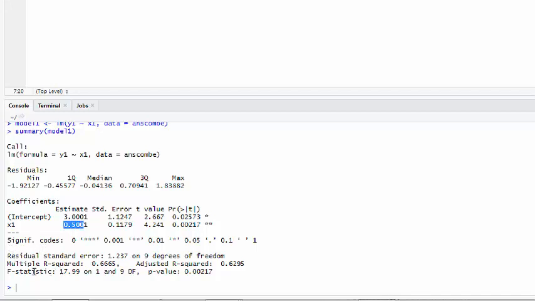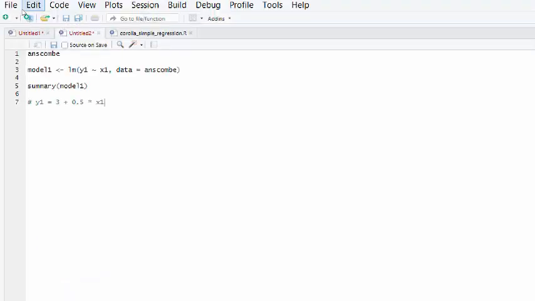Where's my R squared? Well, R squared is right here, okay? 0.665. Is that a good R squared or not so good R squared? It's an okay R squared, right? It's not great. All right.